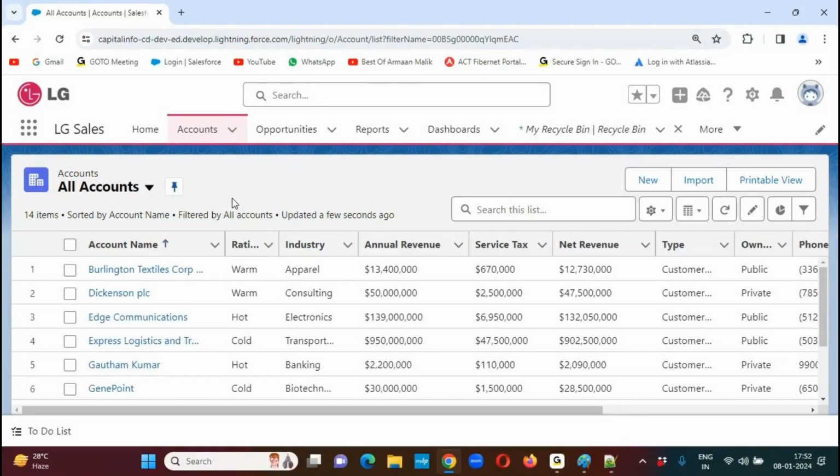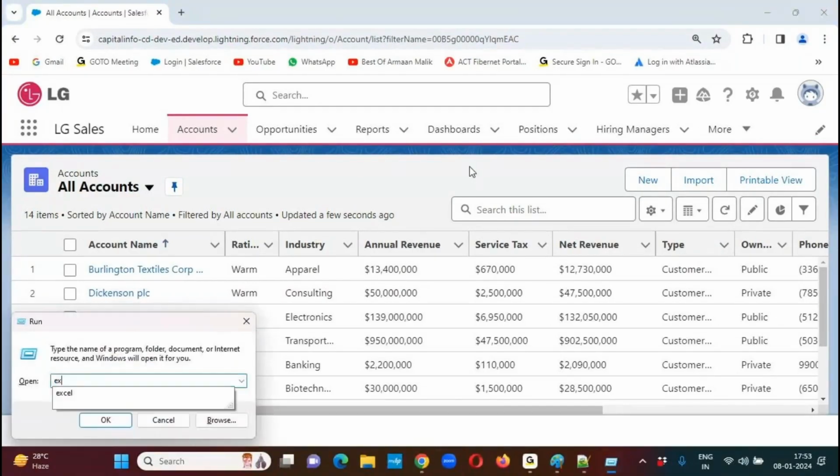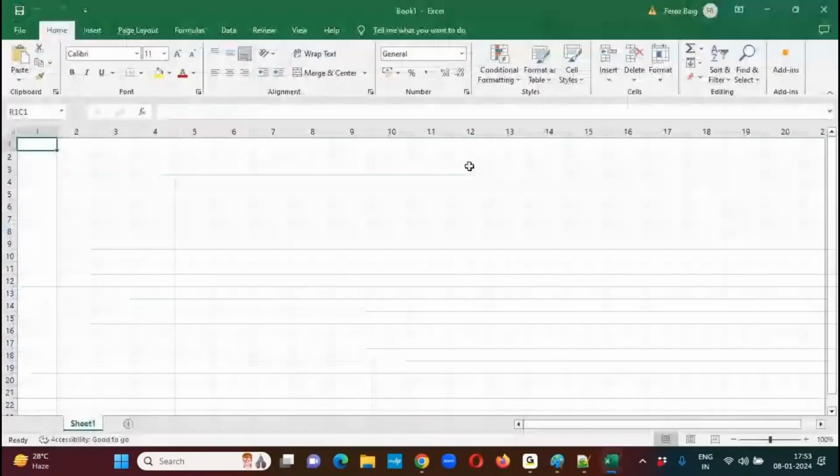Let me show you with a practical. For that, what needs to be done? Whatever the 10 records you are trying to insert, we have to place those records inside a CSV file first. So I'm going to that Excel sheet. Go to an empty Excel sheet over here.